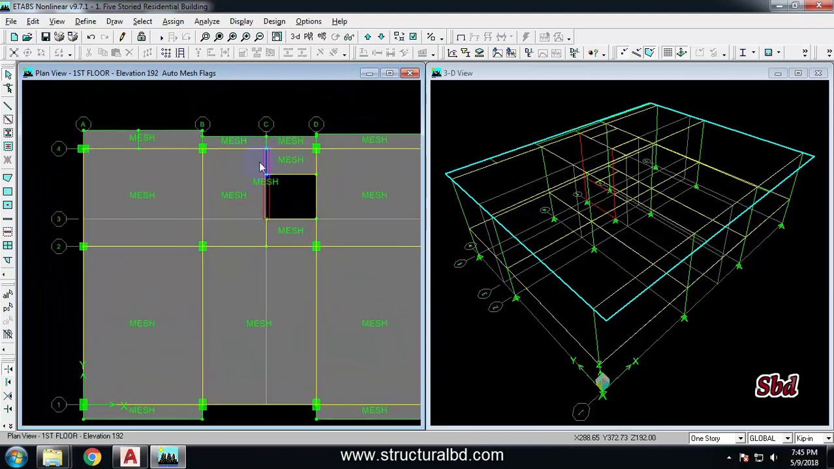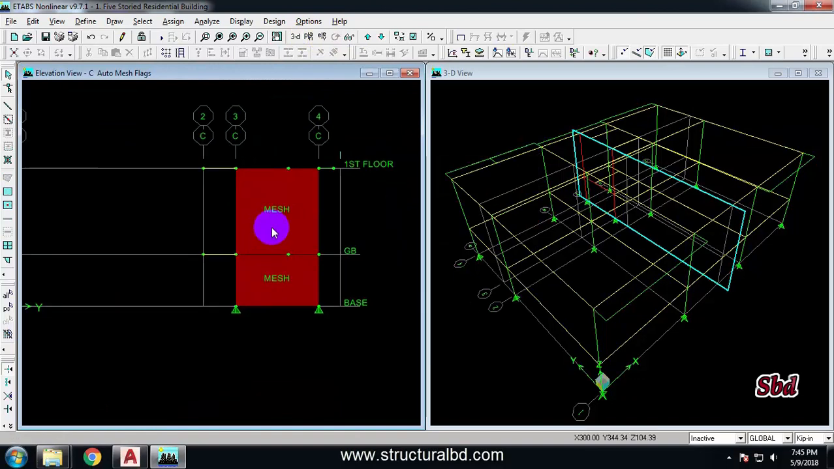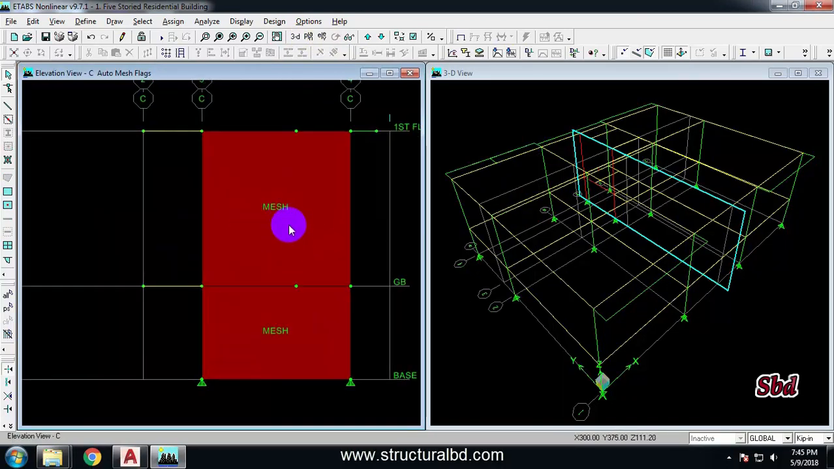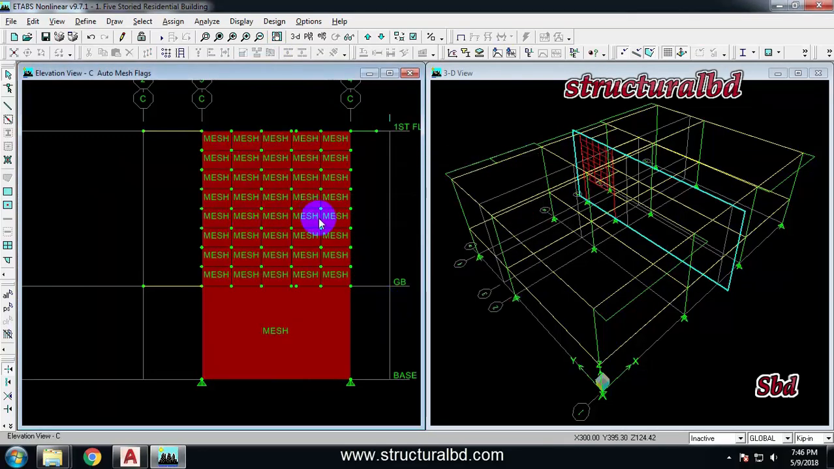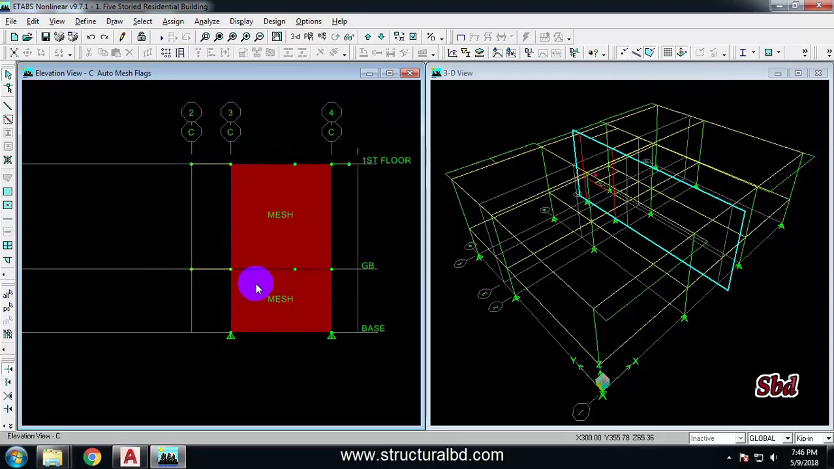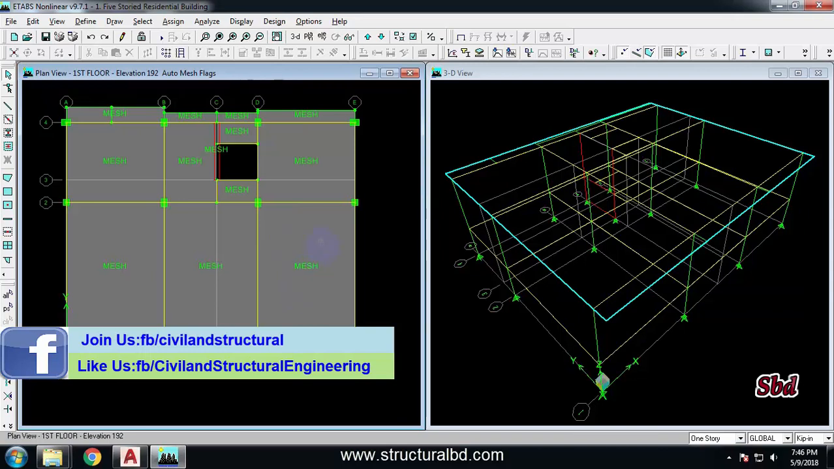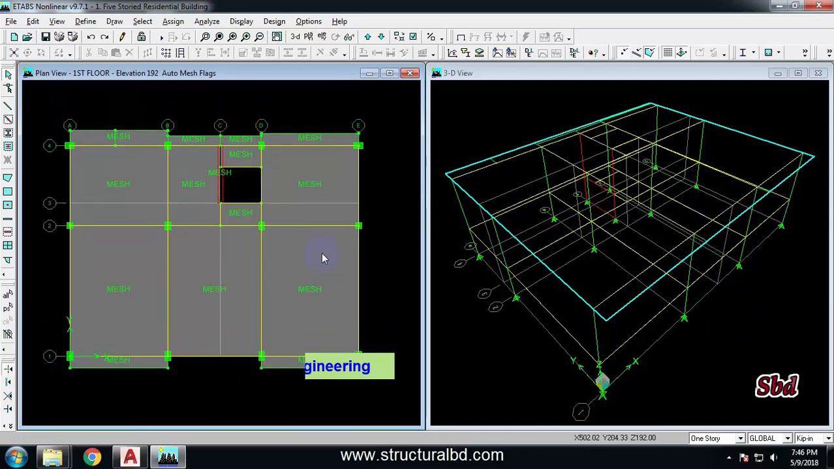If I want to check more clearly, I go to Elevation C. You can see it is auto meshed. The same way, say you want to do a manual mesh for this wall, by selecting it and going to Mesh Area, you can do manual mesh of the wall, the slab, everything. OK, go to the plan.